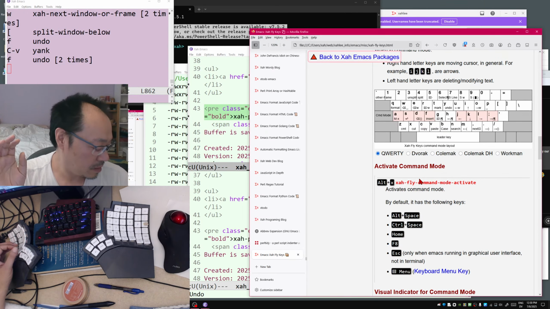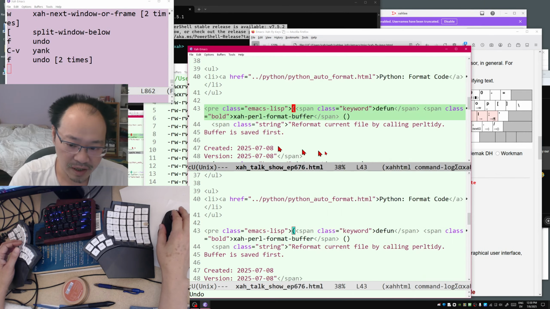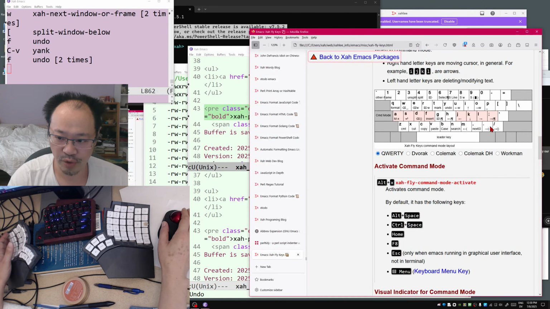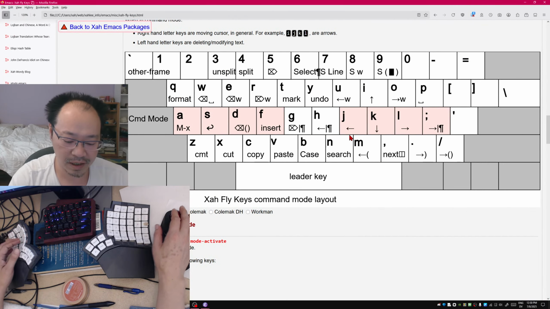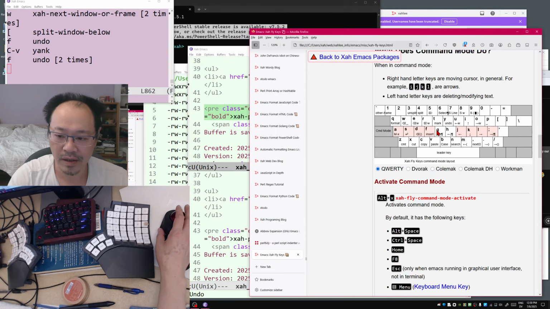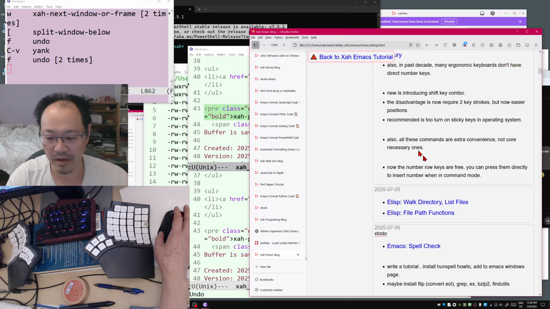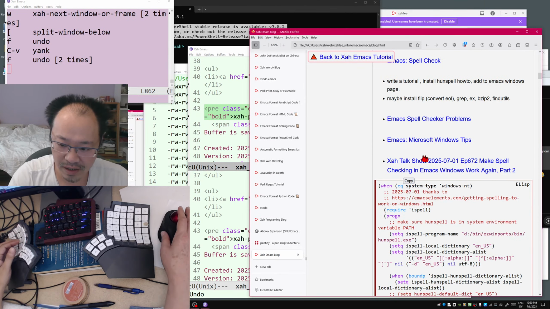So anyway, this is one of the changes I made to xahlee keys. You no longer press the number keys. Instead you press shift and enter. Okay, that's one change about xahlee keys, and there are lots of other things I did recently.